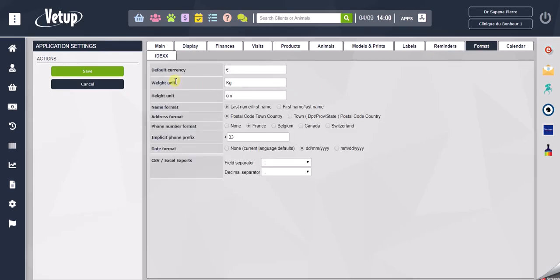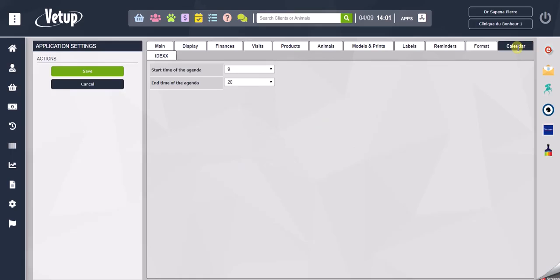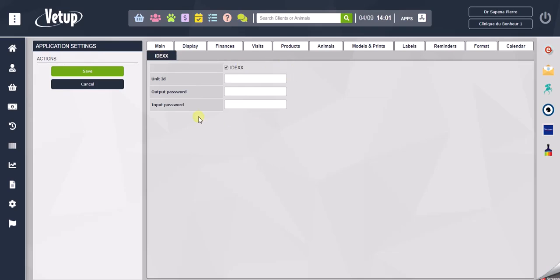Here you will be able to generate the default currency with the one you work, as well as the weight unit or the height unit. It will also be possible to personalize your calendar by entering a start time and an end time of the agenda. And finally, the IDEX can be managed here with the different password and ID needed.